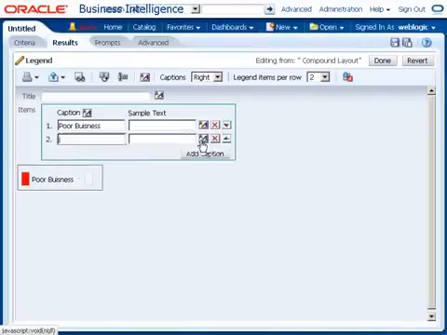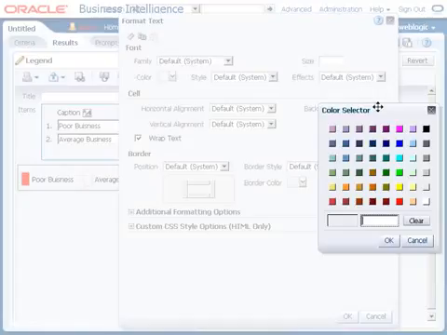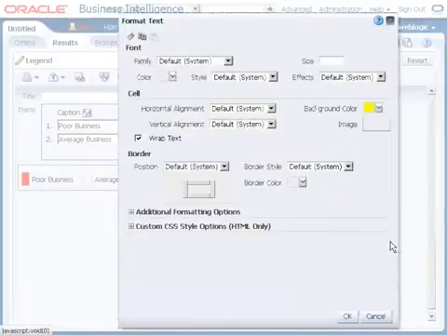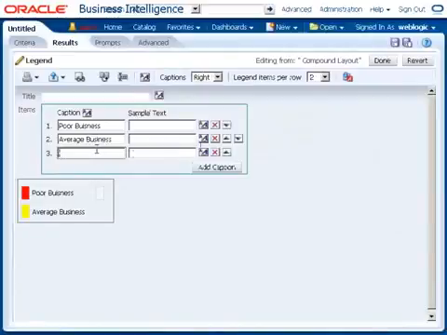Now if you want to add one more thing, you can add one more caption. Similarly write here average business and good business. Okay. Right. One more thing. Good business.